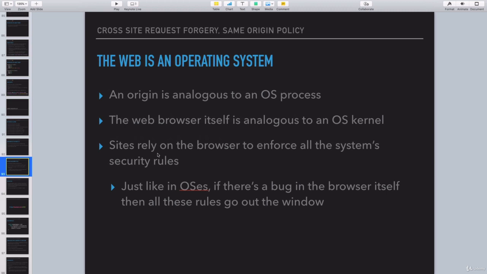An origin, if we're thinking of the web as an operating system, is very analogous to an OS process. When you open up an application on your computer, that spins up a new process on your computer. And on the web, in many ways, whenever you spin up a new tab or a new website, that's like a new process. And on the web, it's called a task. We went over this in some of the first lessons, but it's very similar to a process on the computer itself.